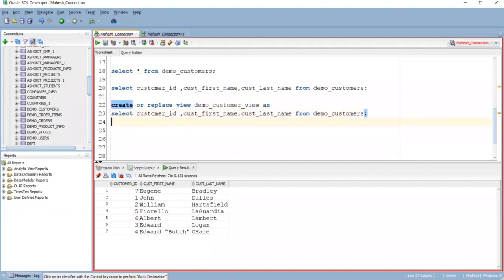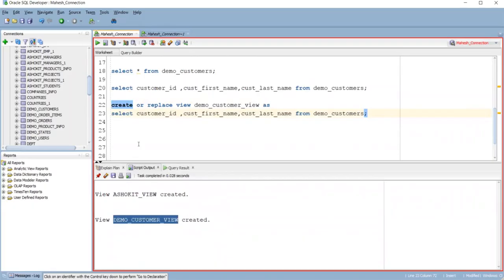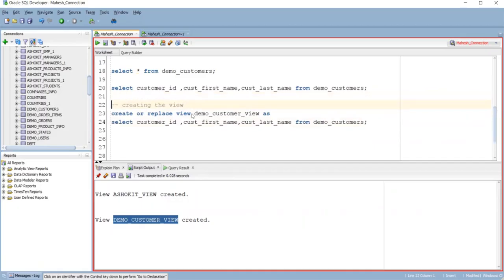The view is created or not? Come on, guys, did the view get created? Creating the view, that's all. So what are the columns in the view? Tell me. Select star from demo_customer_view.